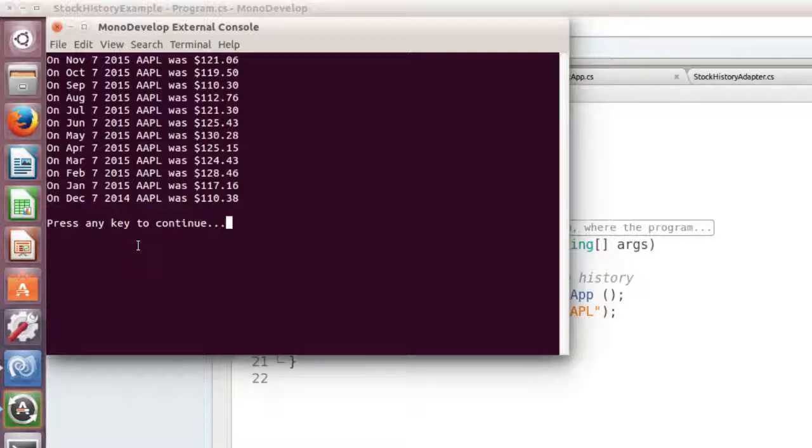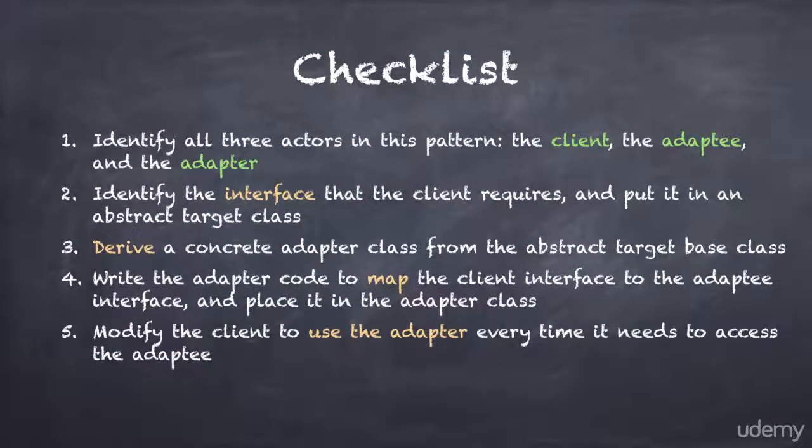Okay, here is a quick checklist you can use to implement the adapter pattern. First, identify all three actors in this pattern: the client, the adaptee, and the adapter. Then identify the interface that the client requires and put it in an abstract target class. Derive a concrete adapter class from the abstract target base class. Write the adapter code to map the client interface to the adaptee interface and place that code in the adapter class. Modify the client to use the adapter every time it needs to access the adaptee.